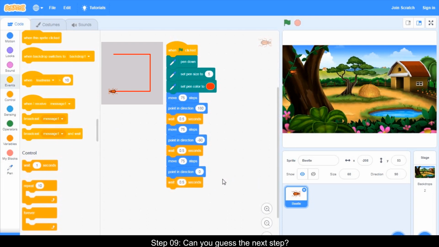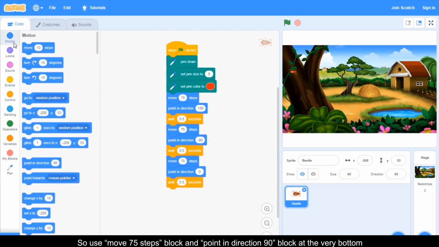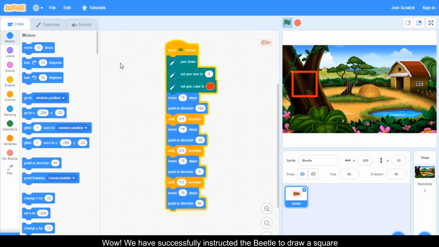Step 9. Can you guess the next step? Yes. Now beetle has to move up. Beetle should take 75 steps and turn right. So use Move 75 steps block and point in direction 90 block at the very bottom. Wow! We have successfully instructed the beetle to draw a square. You can explore pen category and come up with programs of your own.